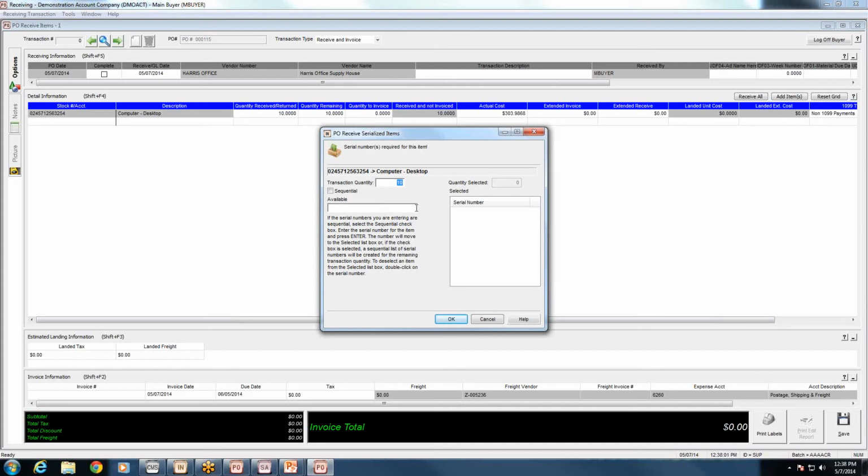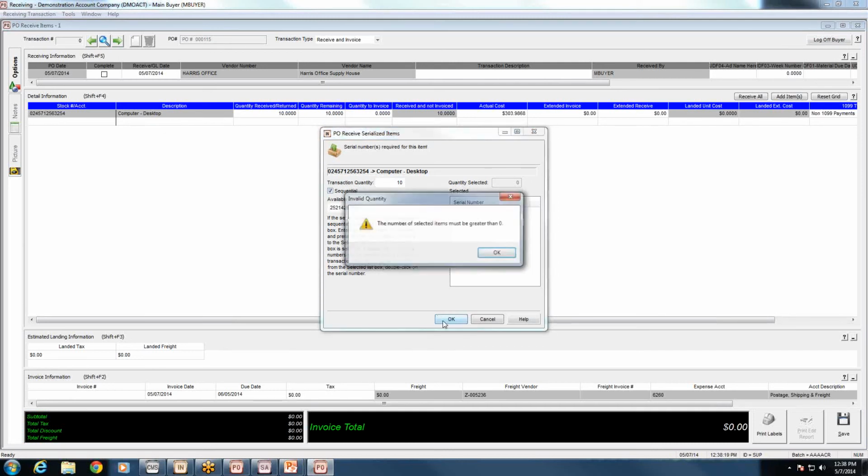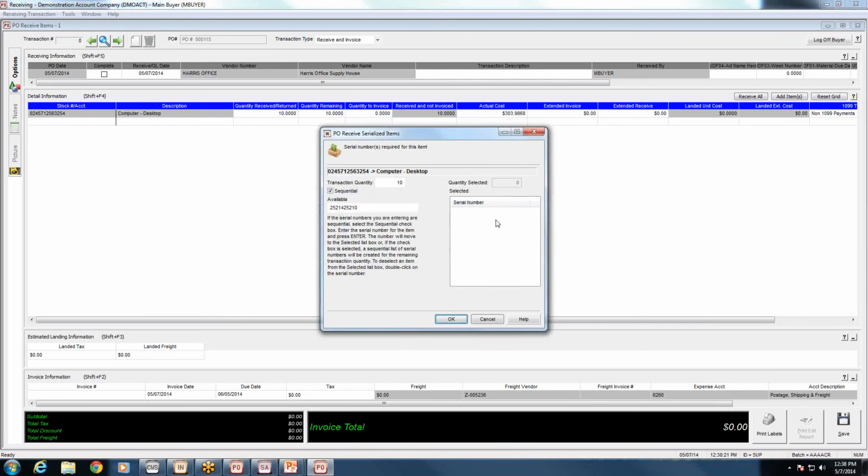With Cougar Mountain, or with Denali, you can manually enter the serial number in, such as 252141. We're just going to make one up here. You can manually enter that in, and if you type in sequential, it will automatically assign all 10 serial numbers beginning with this first number here. So when we click OK, quantity selected, 10.